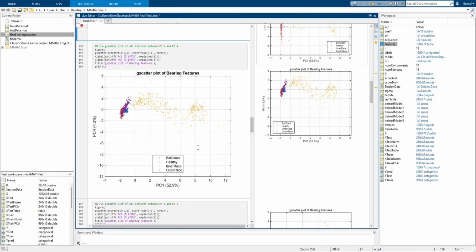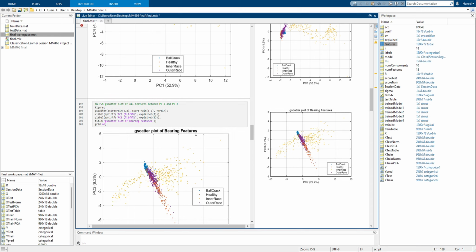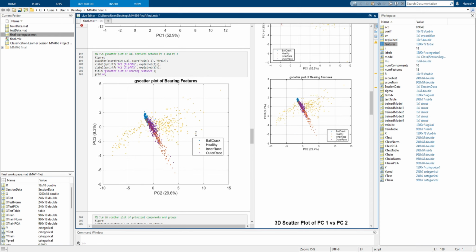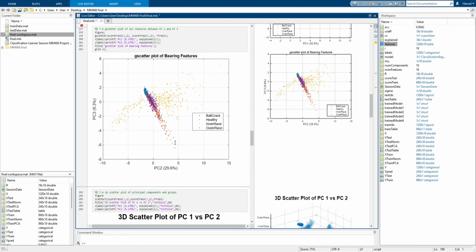Almost all of its data points are far apart from the other classes, so inner race should have the least misclassifications. Ball crack and healthy should not be misclassified against each other. Outer race, since it falls in between the two, that's where the misclassifications could occur.